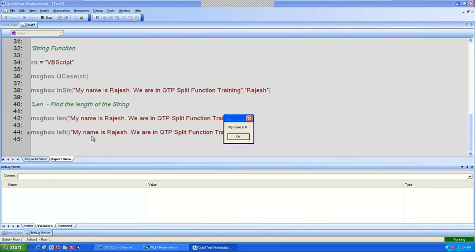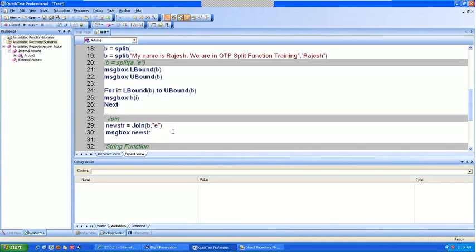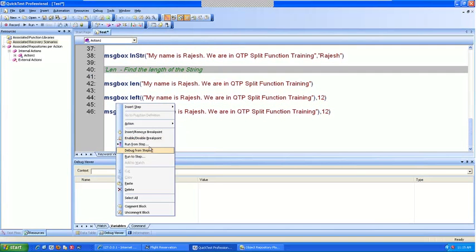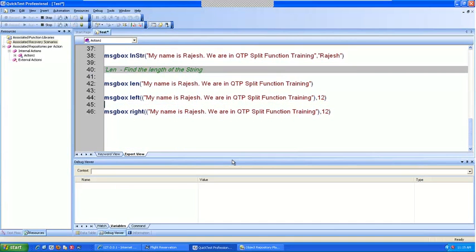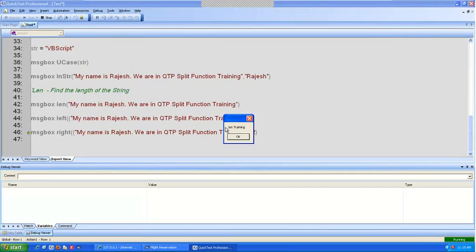See, from the left, it will print till the 12th character. Similarly, if you use right, it will print from the right. Let's see. If I use right, from the right it will print 12 characters. See, from the right it printed 12 characters.